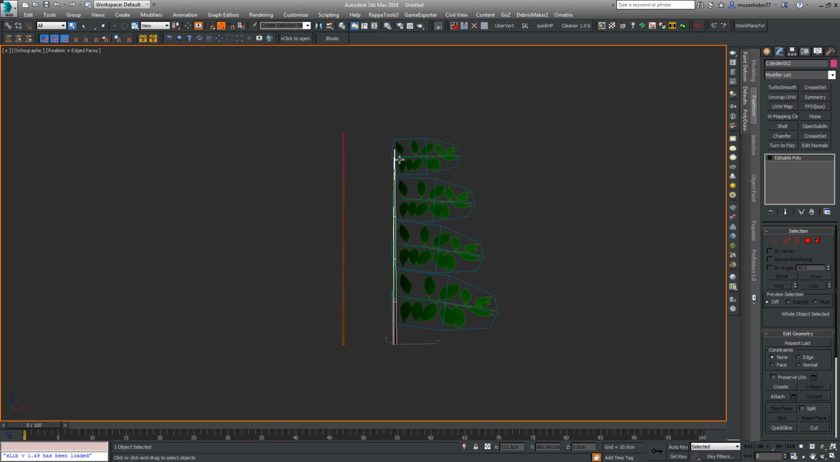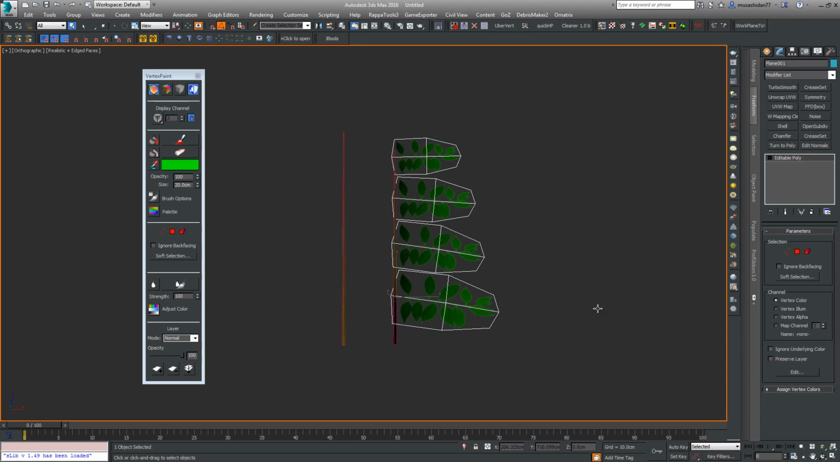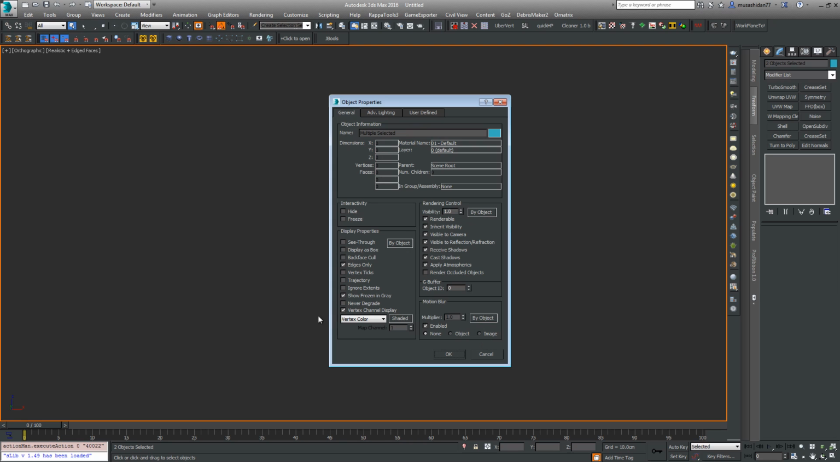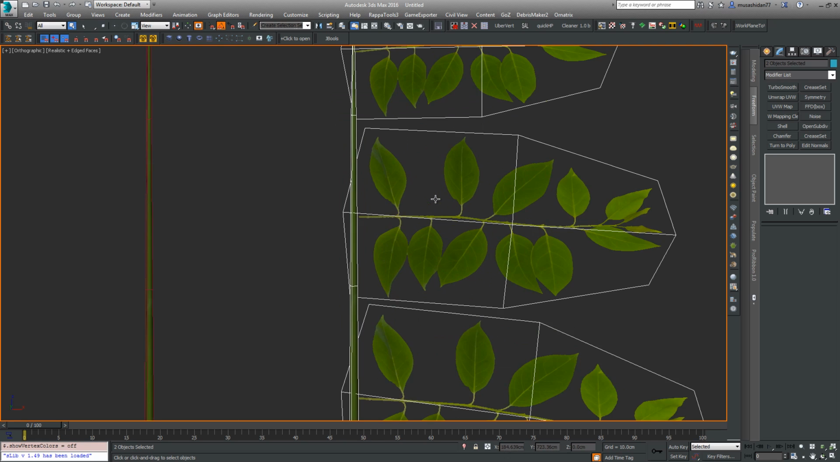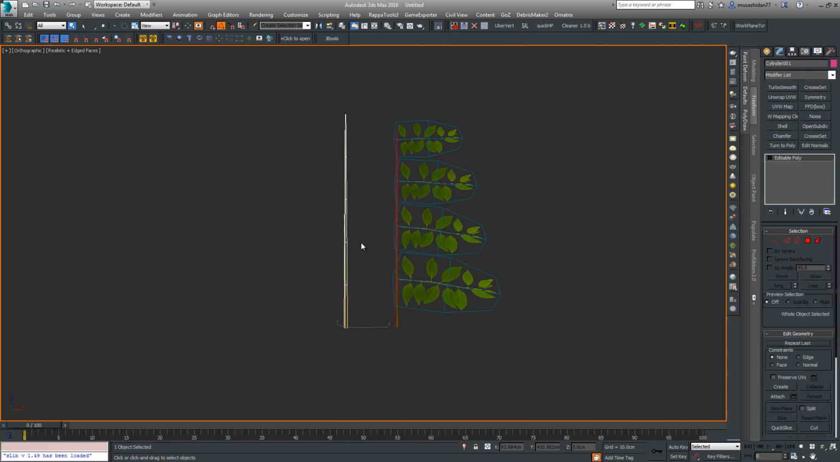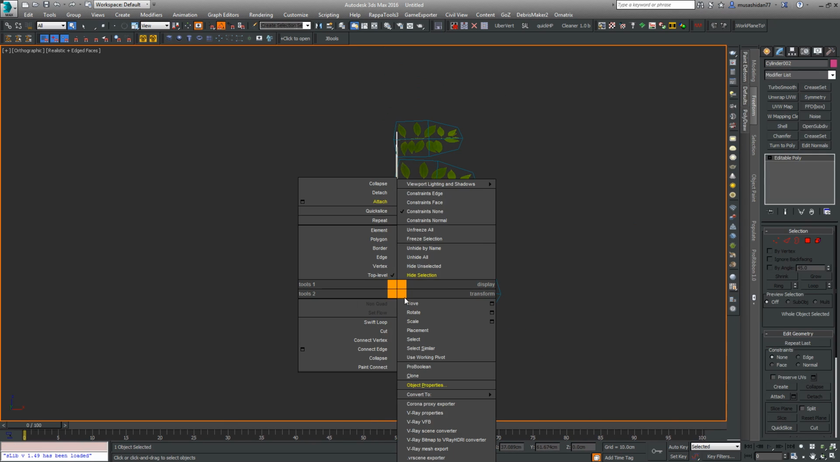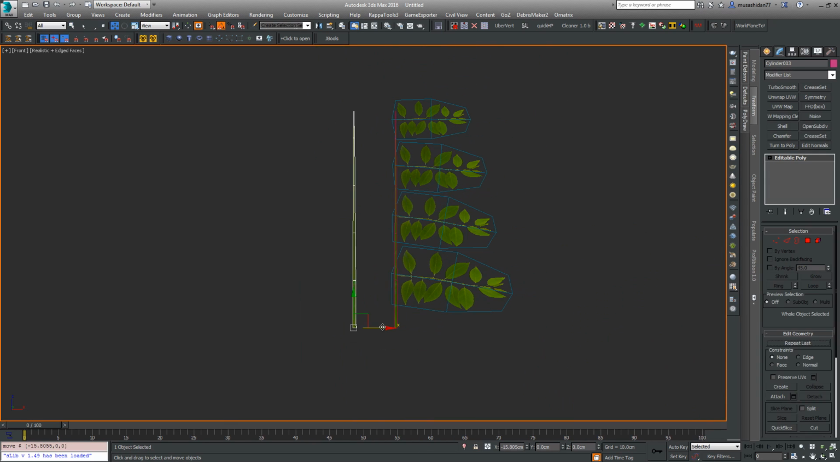So I just collapse down the vertex paint modifier, and you can just go to object properties and uncheck vertex channel display to return to your texture if you don't like looking at the vertex paint on top of your texture.